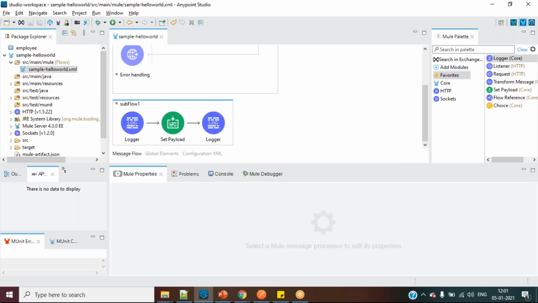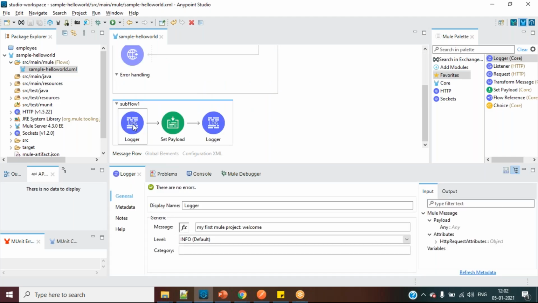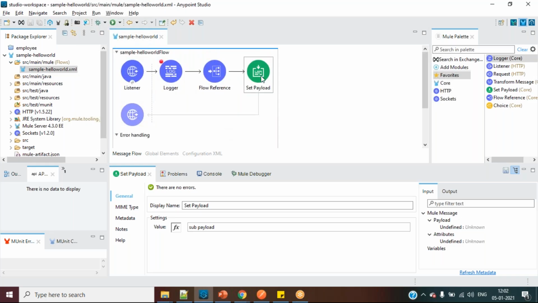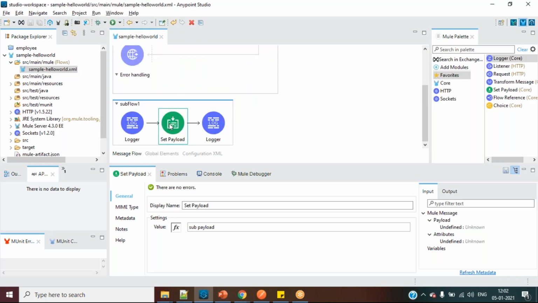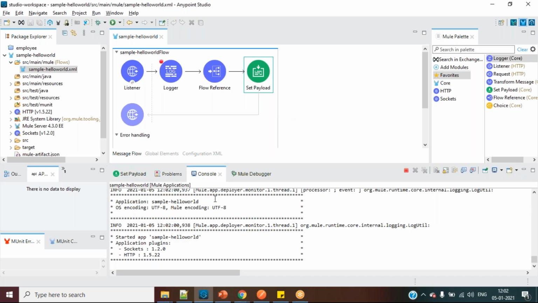Okay, so let's see now what happens. It will trigger from here. It will print the first log, then it will say this subflow 1 is triggered log, and then we are setting the payload. After setting the payload, this payload scope is until here only. Suppose if this set payload is not there here, it will give you the response which is set here. But since we are setting the payload in the main flow, the ultimate outcome from our API will be this payload. Okay, let's see here.